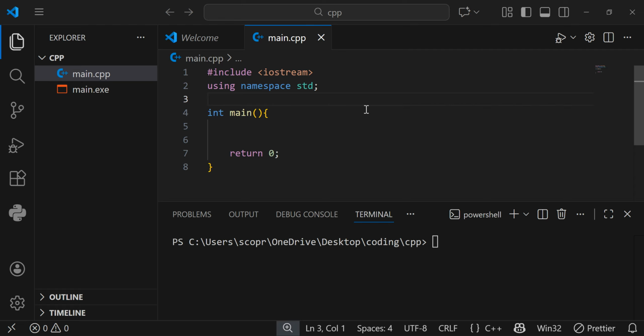Instead of working with a specific data type, we use a placeholder type. So the compiler replaces the placeholder with the actual type when the program runs. Okay, so let's start with a function template. Let us create it right here, above our main function.